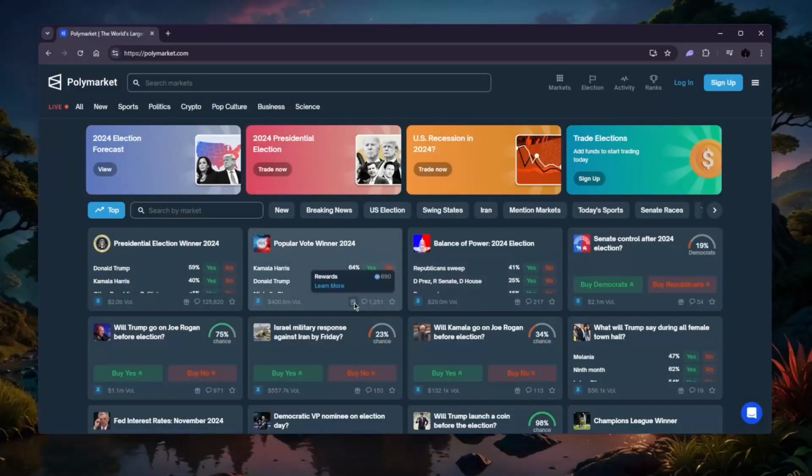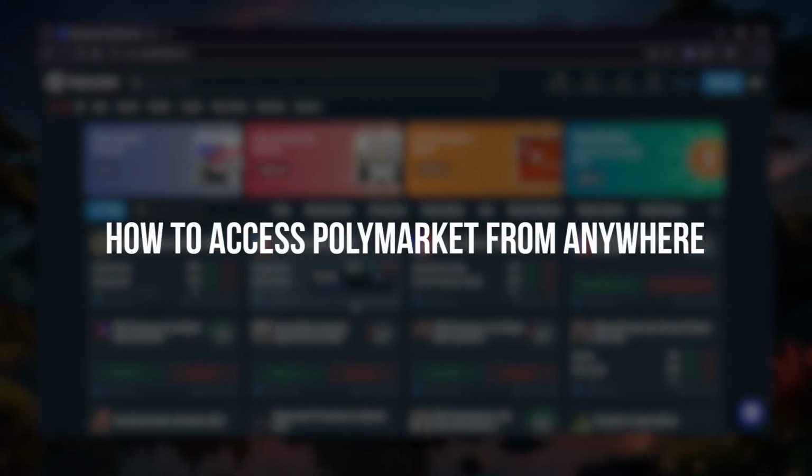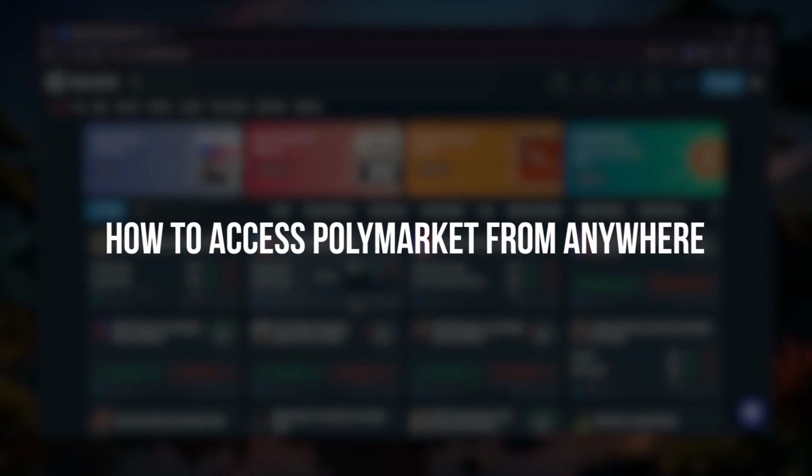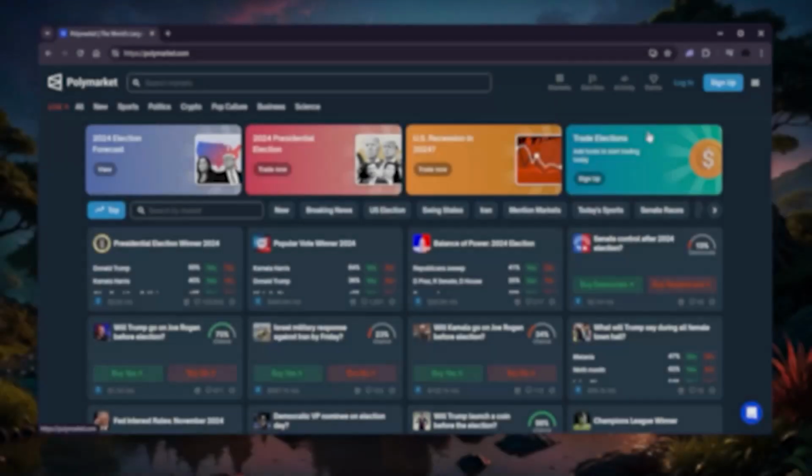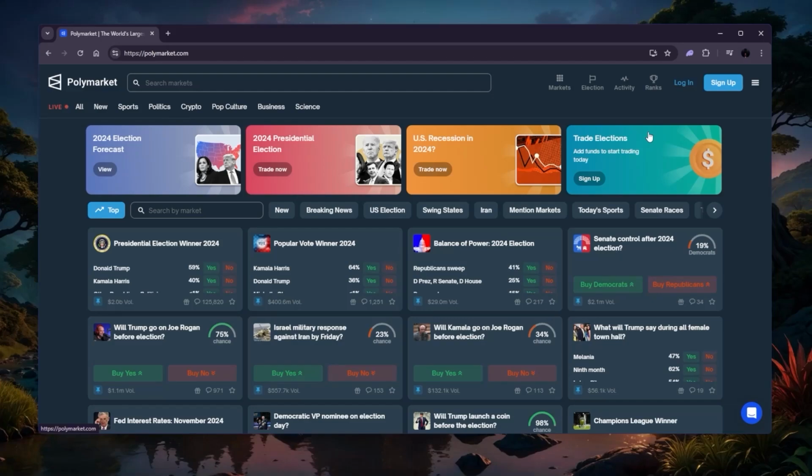Hey there guys, so today I'm going to quickly show you how you can get access to Polymarket no matter your location, even if you're in an area where Polymarket is not available. Now the first thing that you have to do in this case is get a VPN, because that's what you want to do in order to change your virtual location essentially.